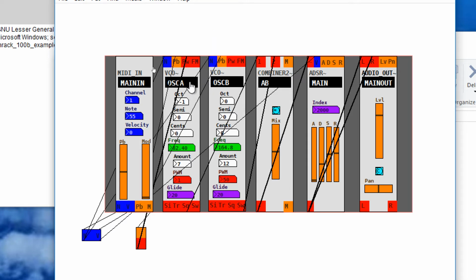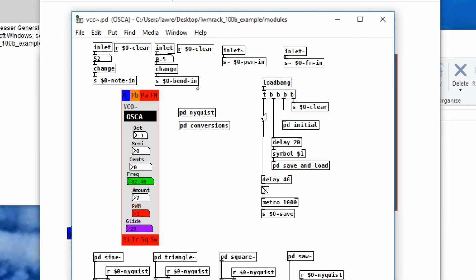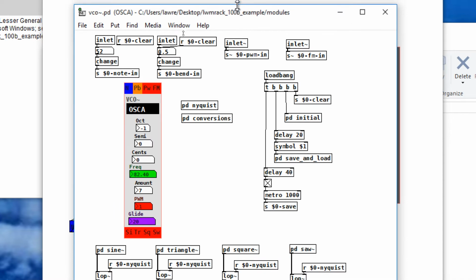So anyway, let's look at the VCO module. Now, I didn't cover the MIDI in, something to the right, which is this, but I'll cover it now because the MIDI in basically has the same type of apparatus here. This governs the saving and loading and initial parameters of your modules.